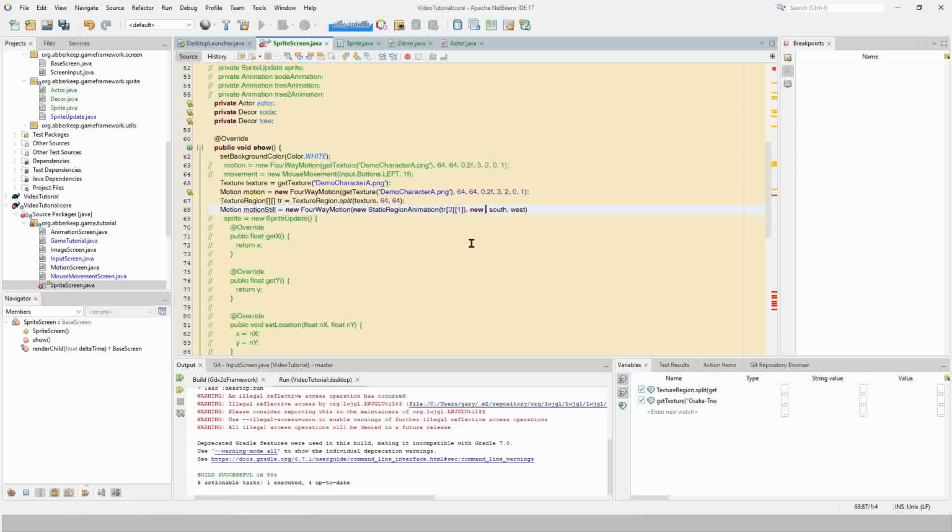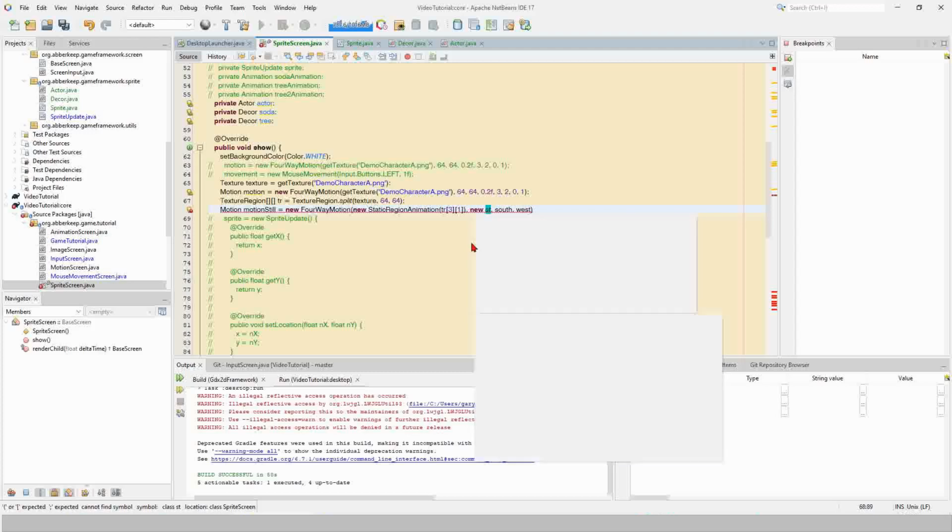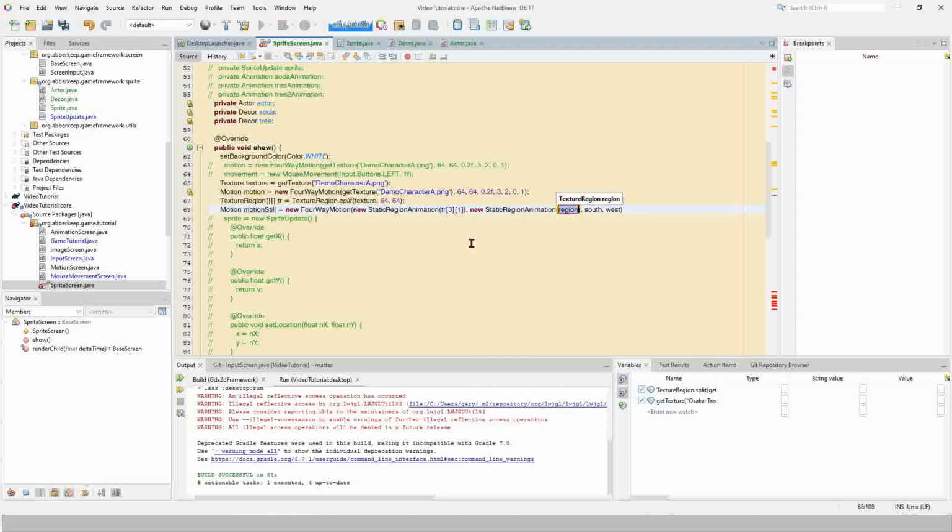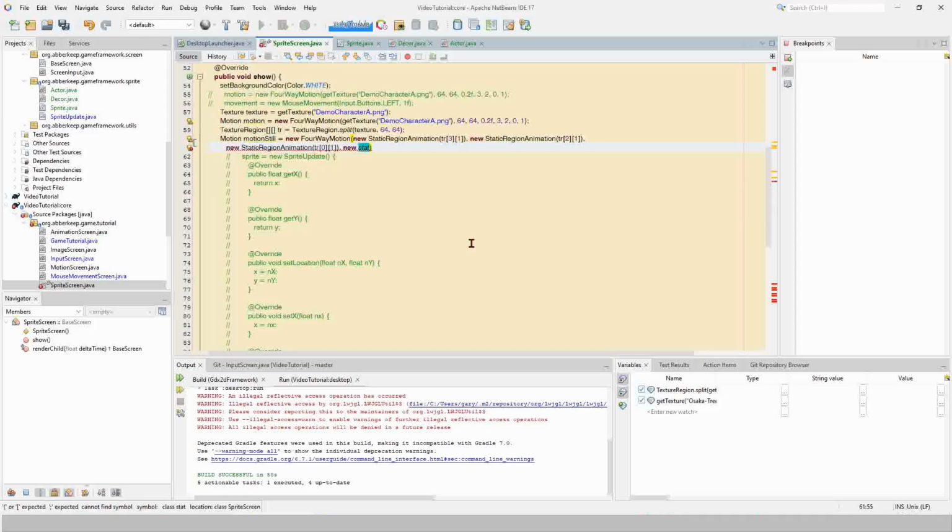This one's for east. So it's a static region animation. We get our texture region, and for going east we actually want the second cell and that first column. And then for south, get our texture region, and on this one we want the top row and again that first column. And then for the last one, this is moving west.